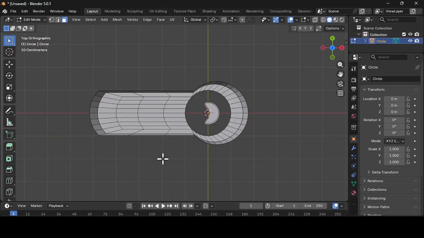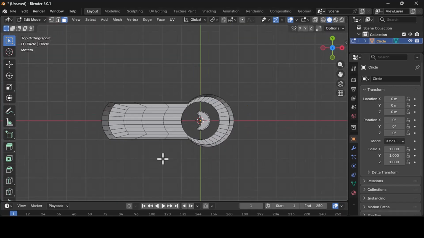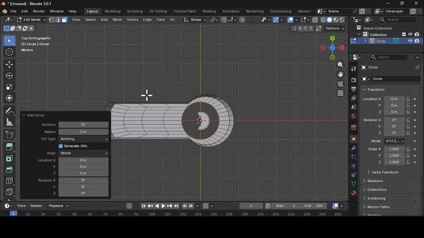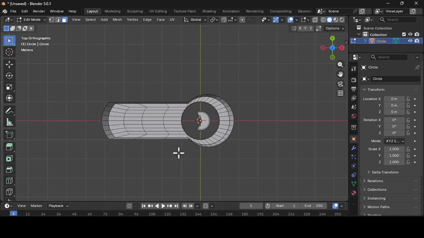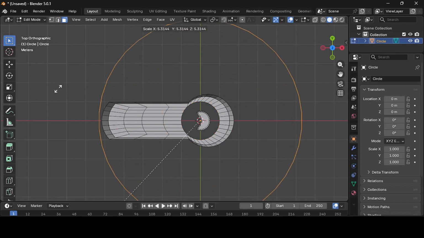Okay, from there, what I'm going to do now is very, very simple. I'm going to add another cylinder. So I'm going to press Shift A, then add another cylinder. But for this cylinder now, we are going to increase the vertices to 38. Now the vertices are 32, as you can see. So I'm going to increase the vertices of this cylinder to 38. Then from there, I'm going to scale it wide, just like this.